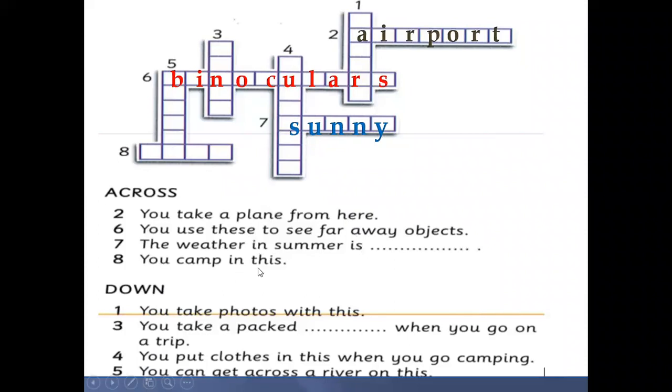You camp in this. When we go camping in the desert, we need a place to sit in. So what is this? Excellent, it's a tent. It's a tent. So here, we take a plane from here.